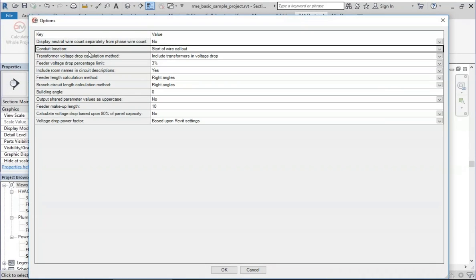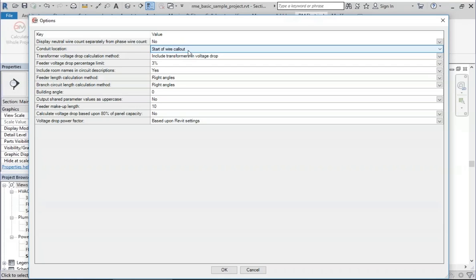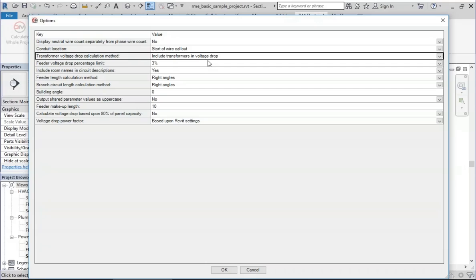The next option is the conduit location. This is pure personal preference, whether the size of the conduit is at the front of the wire callout or at the end. So you flip that and it'll flip from the other side.